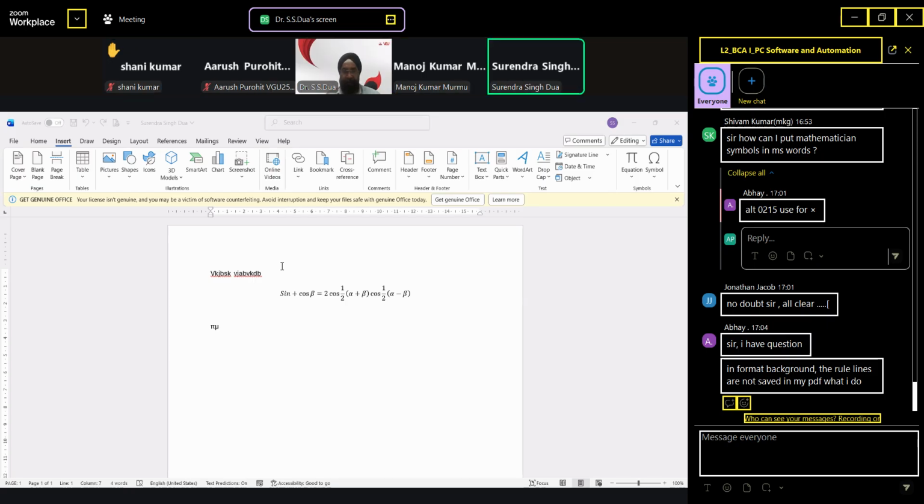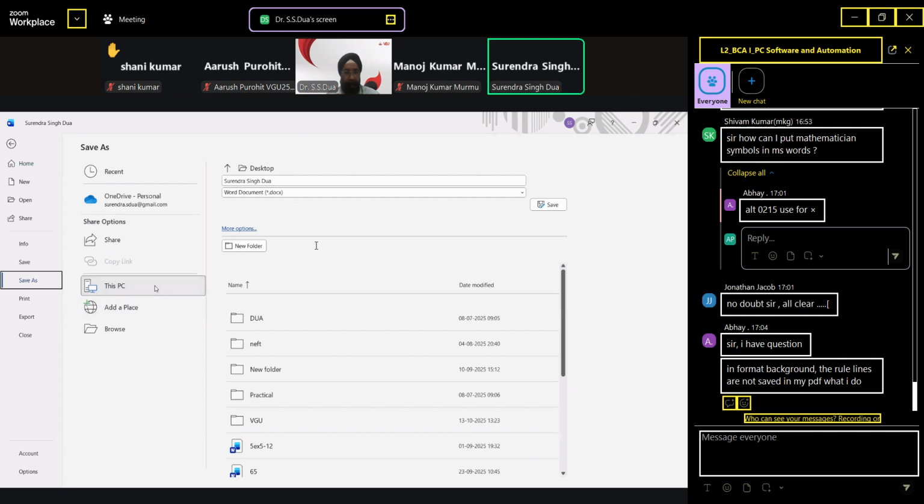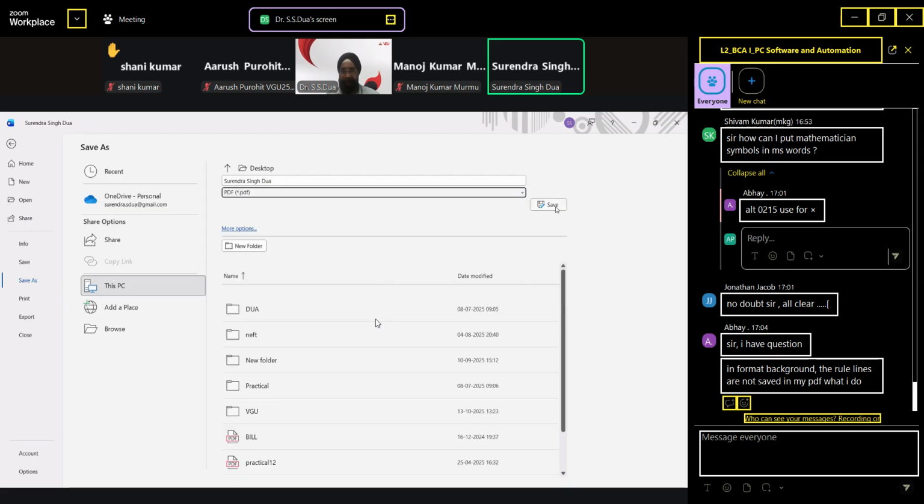You can save your file as PDF. Go to the Save As option, select the location, then select your format type. Here it is Word; in place of Word I select PDF, and then save. My file is saved in PDF form.